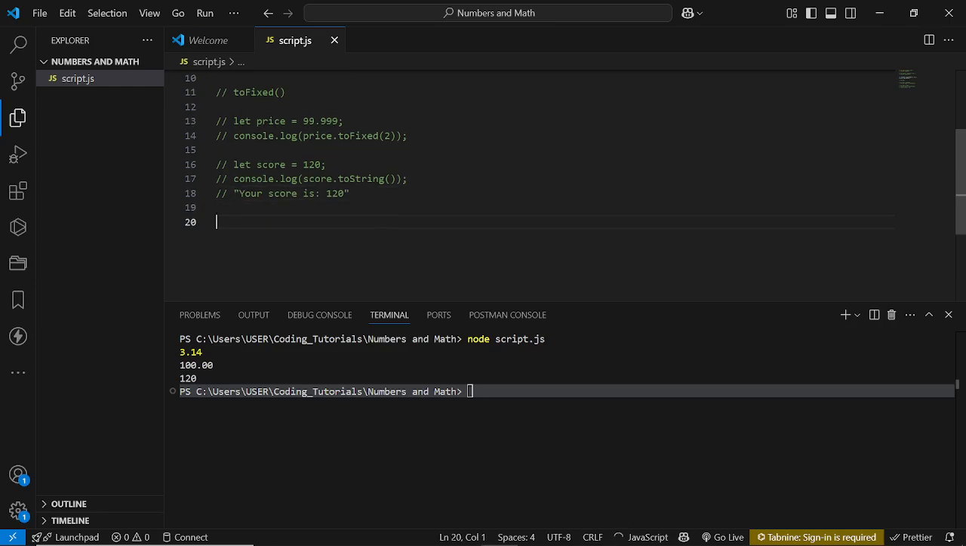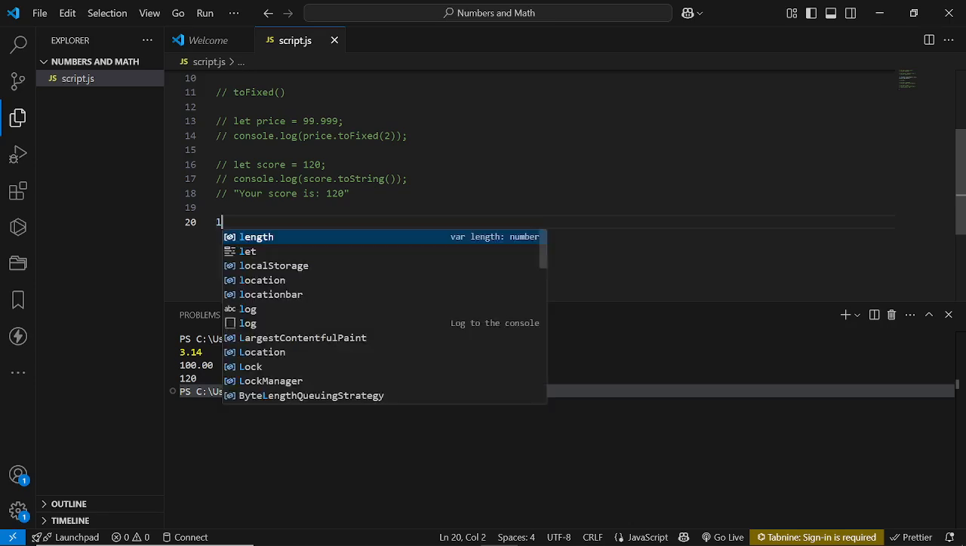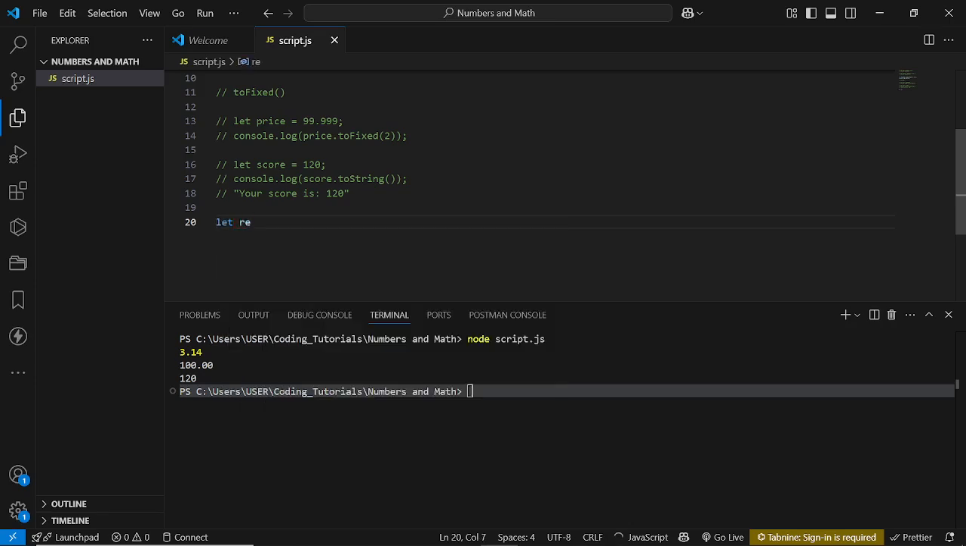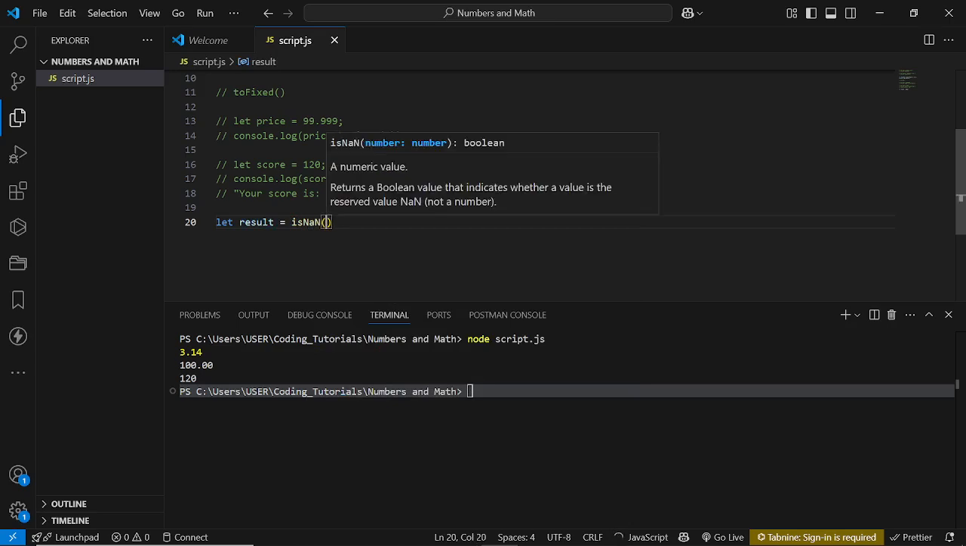So another one we'll try is isNaN, not a number. This one just helps us to check if a value is not a number. Let's put that to work. So let result be equal to isNaN. So let's use hello.